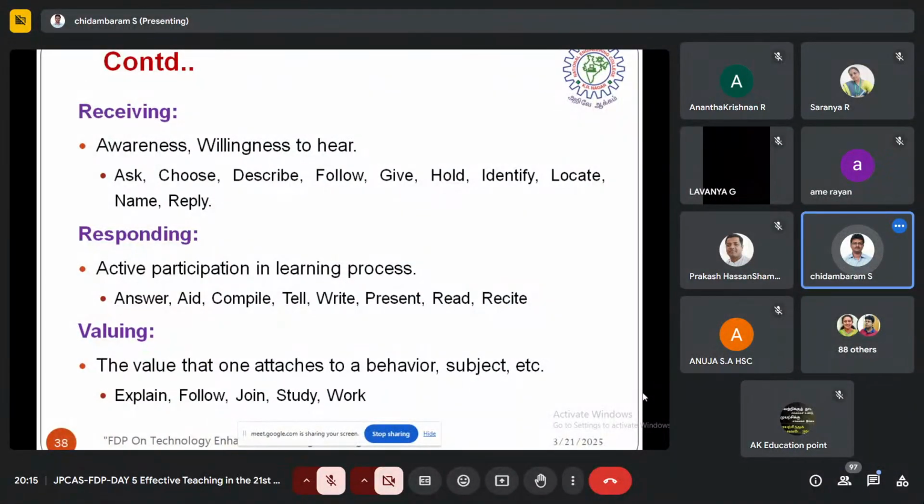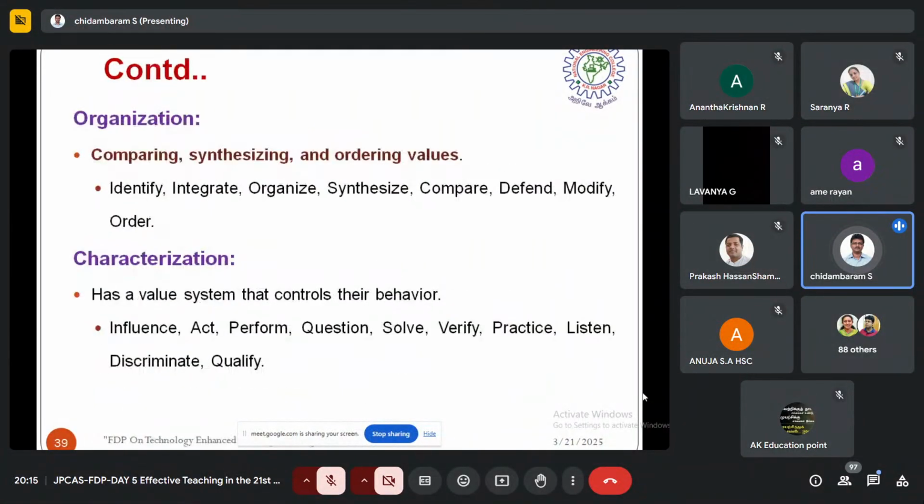That is receiving, that is awareness and willingness to hear; responding, active participation in the learning process; then valuing, the value that one attaches to the behavior, subject, and so on. So these are all various activities we are following. Then organization, comparing, synthesizing, and ordering the values.